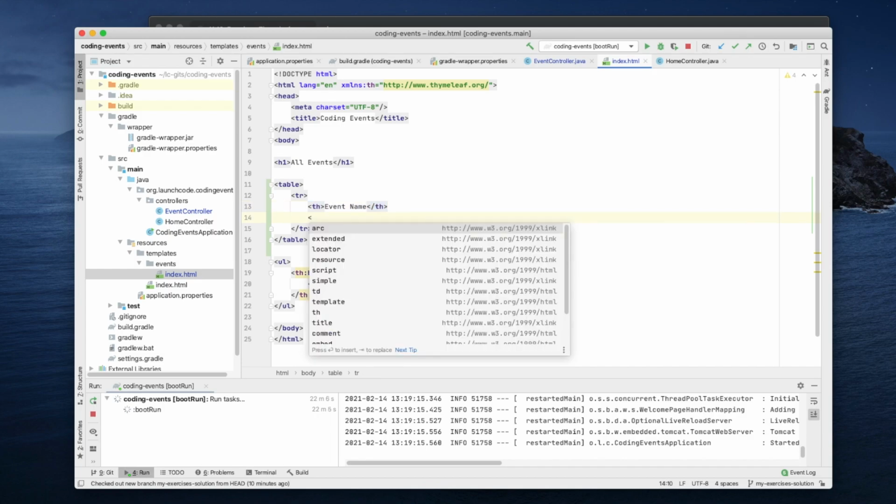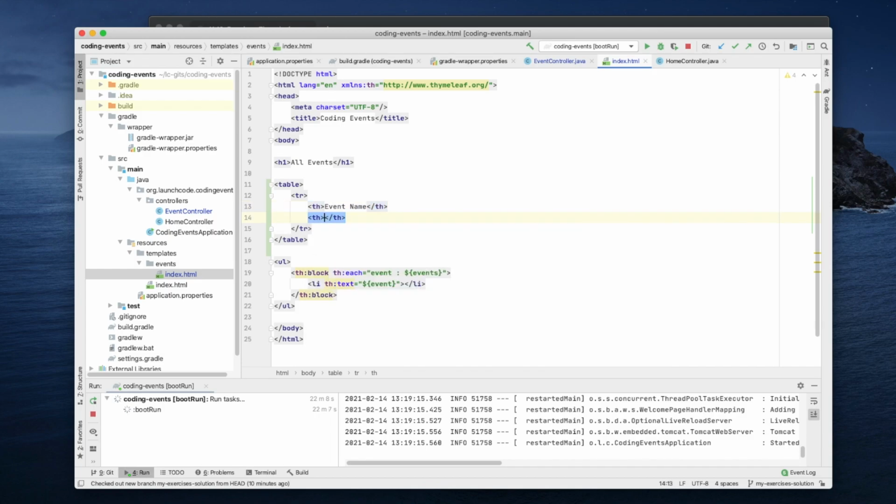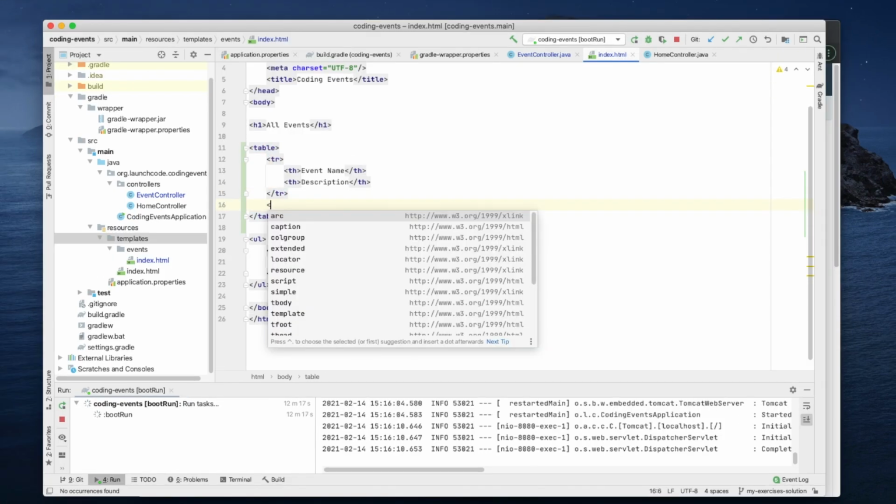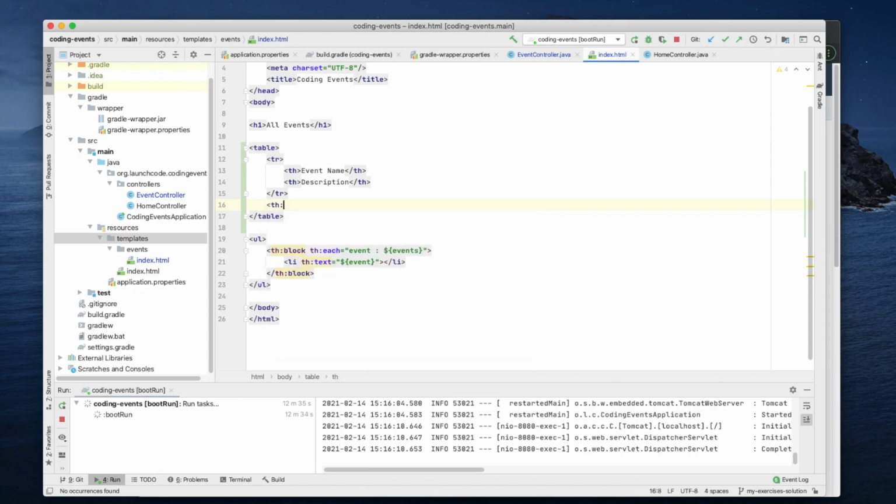And then we have a table head also for the description. All right, so once we have our table header here, we need to be able to put all of our events into our table body. To start that out, we are going to be creating a block of code in Thymeleaf that we want to insert into our HTML. In order to do this, we say th:block.